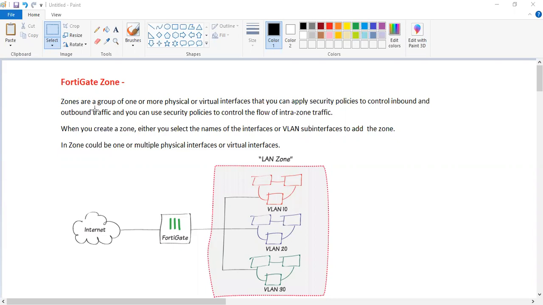If I talk about zones, zones are a group of one or more physical or virtual interfaces that you can apply security policies to, to control inbound and outbound traffic, and you can use security policies to control the flow of intra-zone traffic.